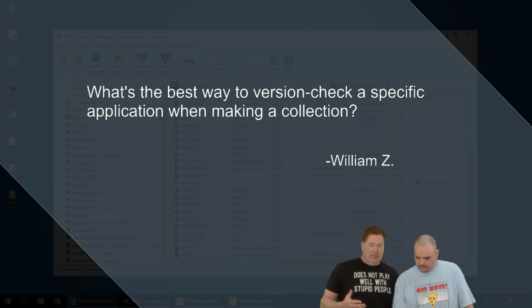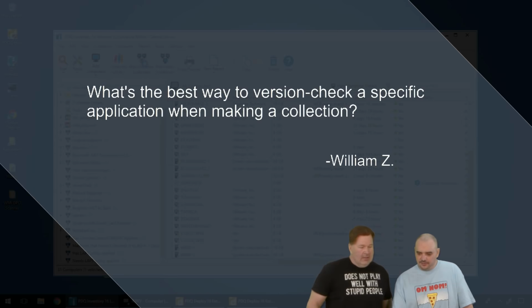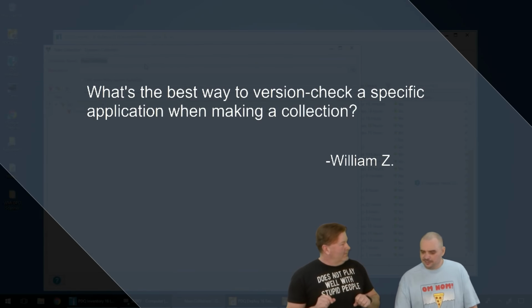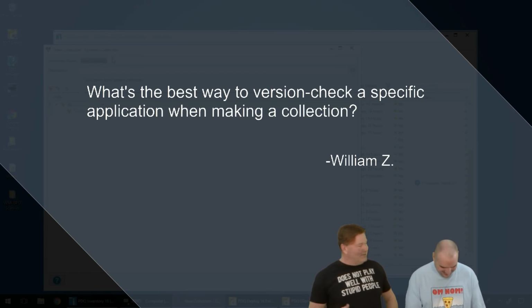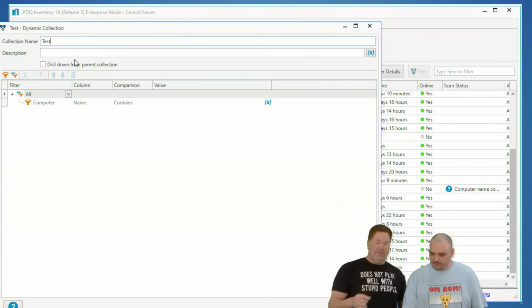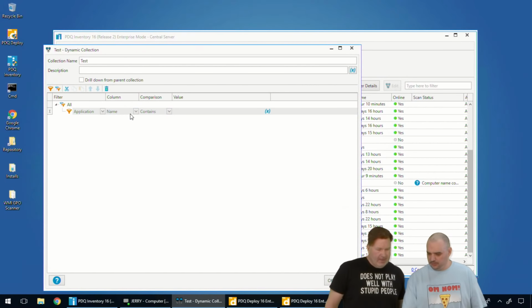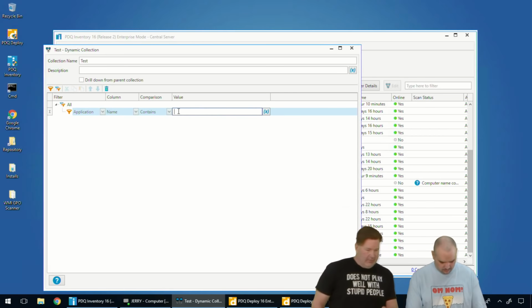Well, let's build a collection in inventory. One of the big things about, let's do a dynamic collection. So when you're looking for, let's say, what application are we going to look for? What we just did, Adobe Reader, right? Yeah, let's look for just anything with Adobe in it.